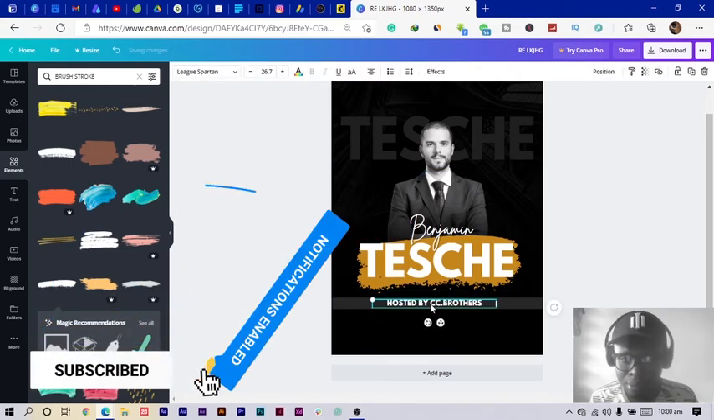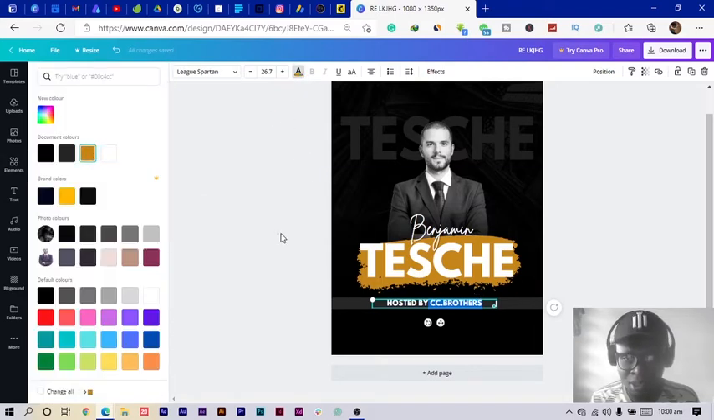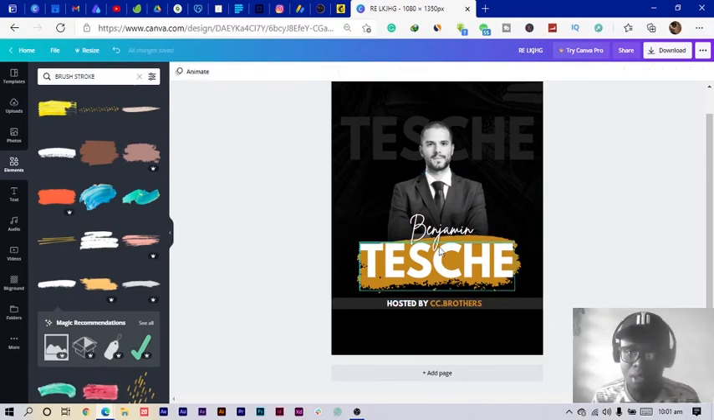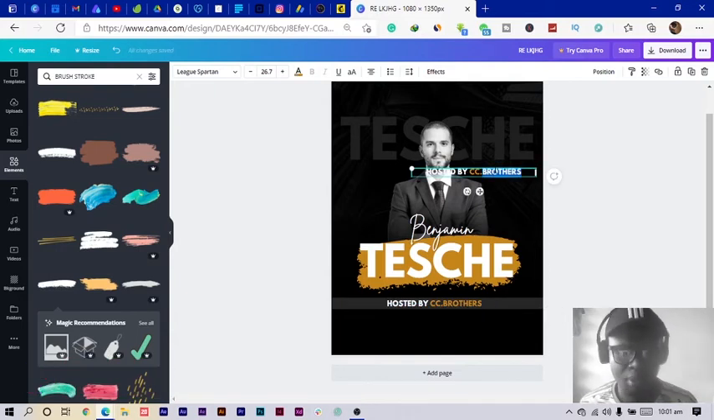Maybe to add a little bit of contrast, I highlight this one and I change the color to what we started with. Then I position it nicely. So this is what we have at the moment. The next thing we're going to do is to add a date and stuff like that.